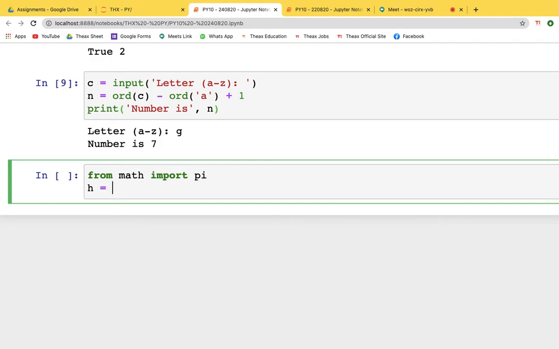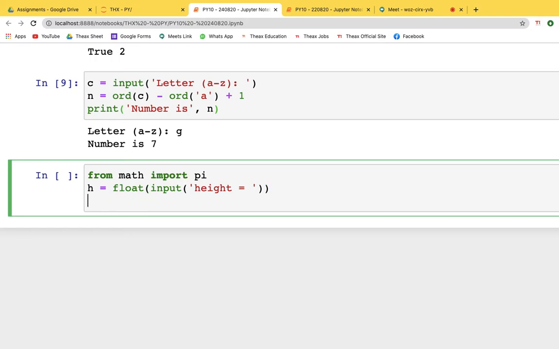So let's take an input from the float of height. So it will be a height input. Similarly, we'll be taking the radius input.